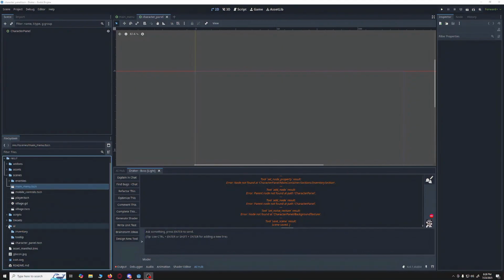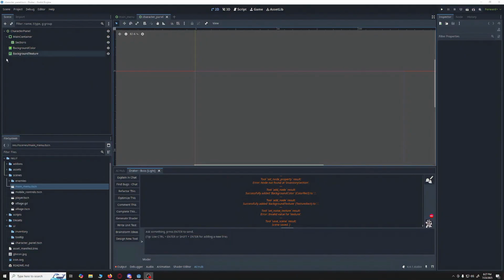So at the moment, we can see it already created a new folder for user interface, inventory, tooltip, and the character panel. Now we will see what it does next. So as you can see, I haven't done anything, and it has started to populate the character panel with more nodes inside of the scene.